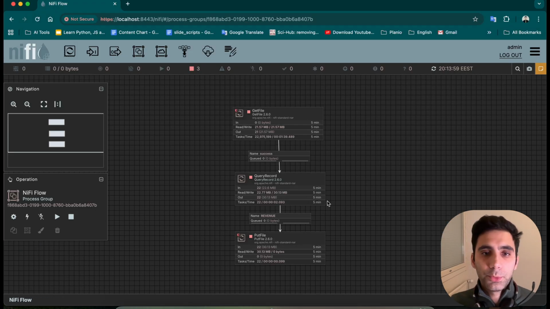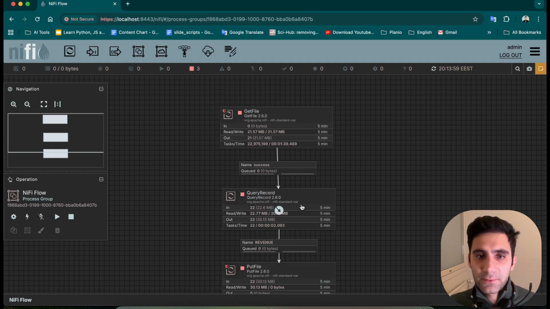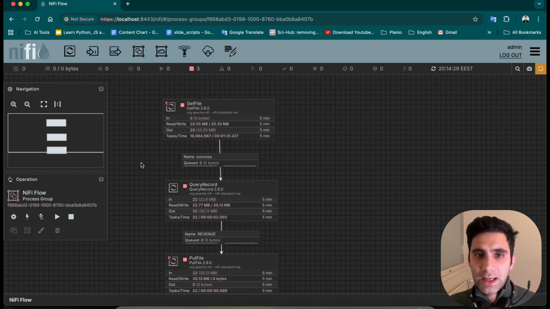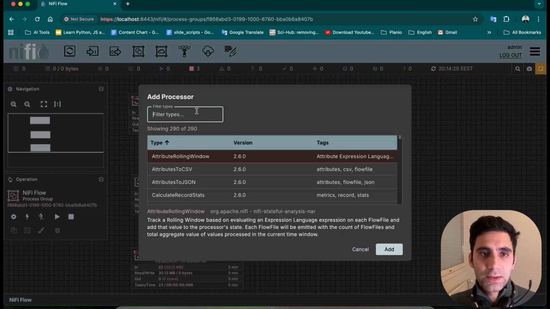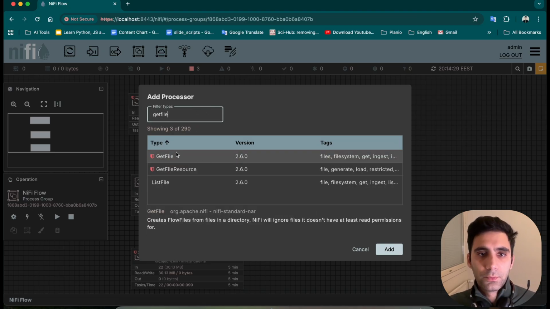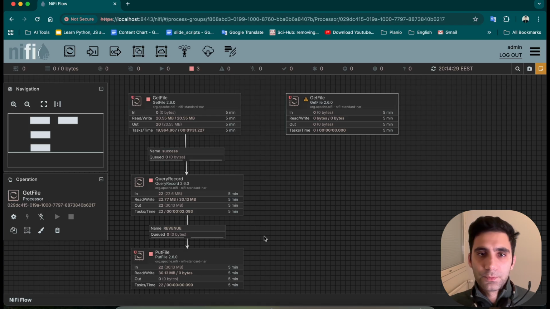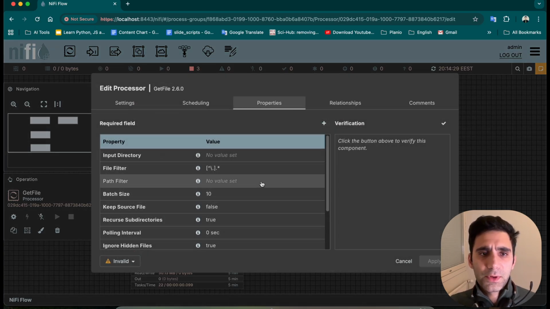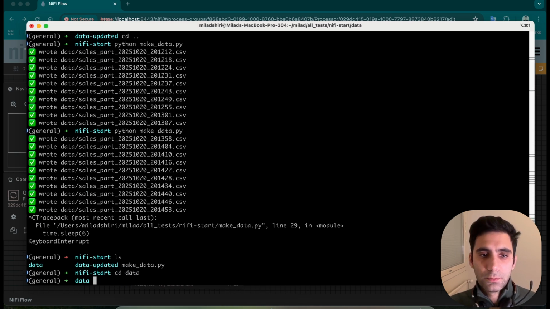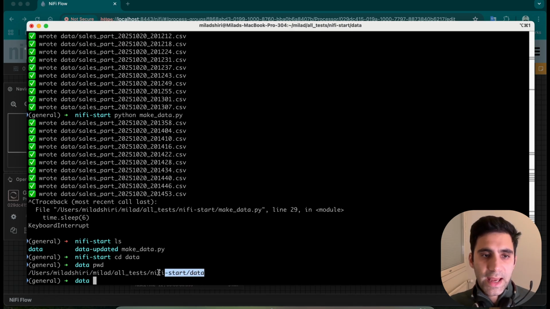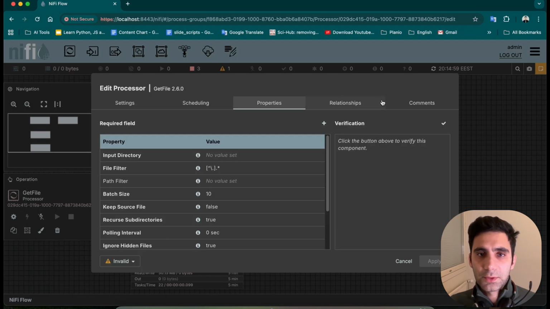Now it's time to implement the flow from scratch. I have the flow already here, so I'm going to create another one and then remove the initial flow. So what we need to do, we need to add some processors. The very first processor we need is GetFile. Add it here. And the very first thing you need to change is input directory. So here, if I go to data, here's the address for my data directory.